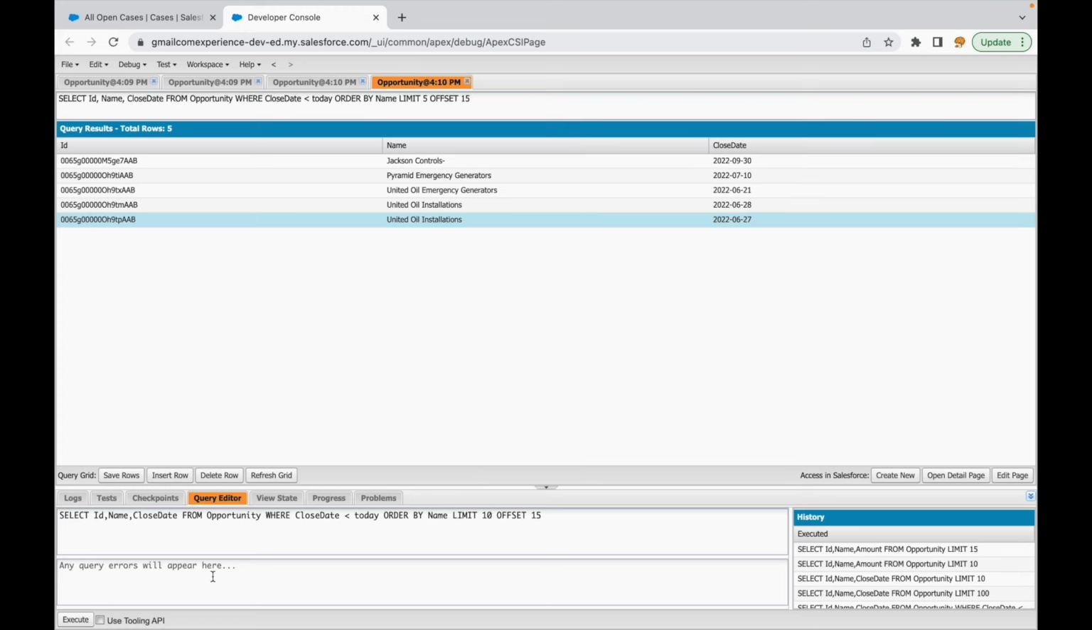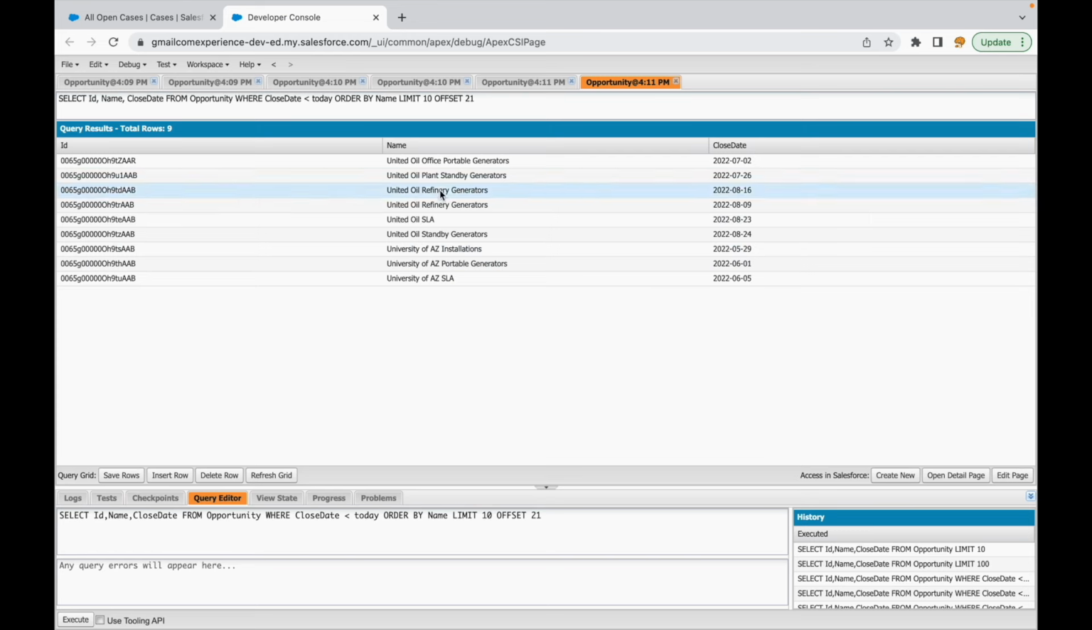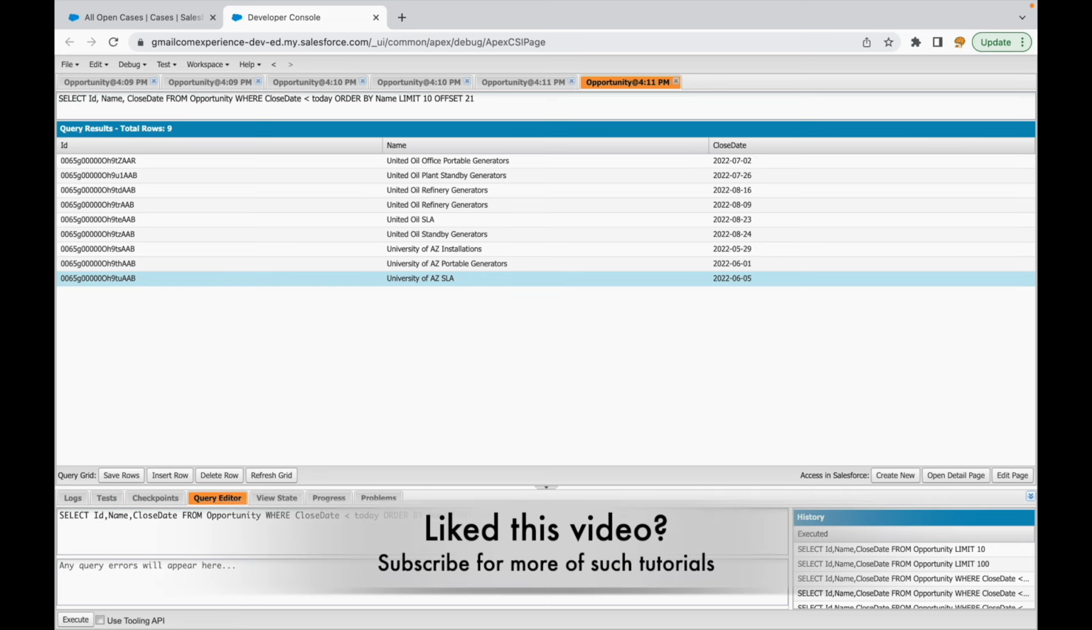Let's say I wanted to see 10 records, I'll say limit 10. So from Jackson to United Oil Refineries. What if I said from 21, I want to see the next 10 records. So it goes from United Oil Office to University of AZ. So limit basically shows you the number of records that you have, and offset is basically your starting point.